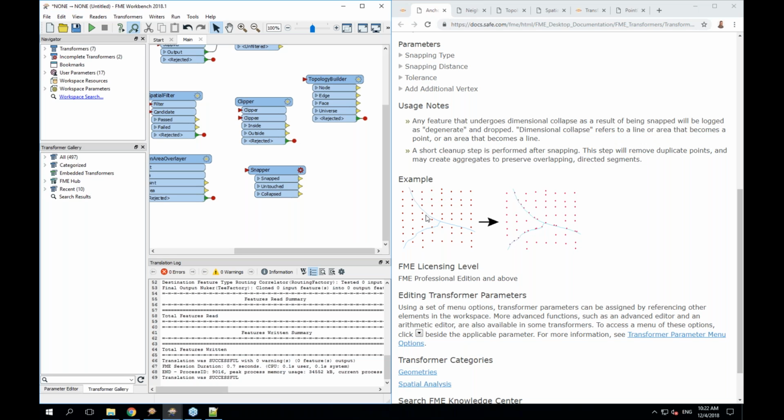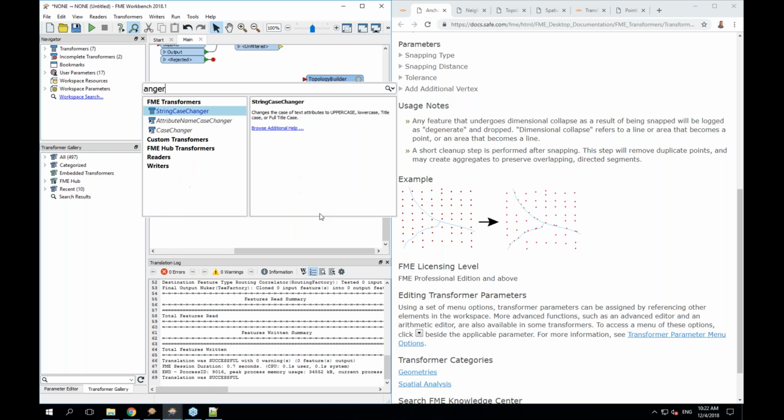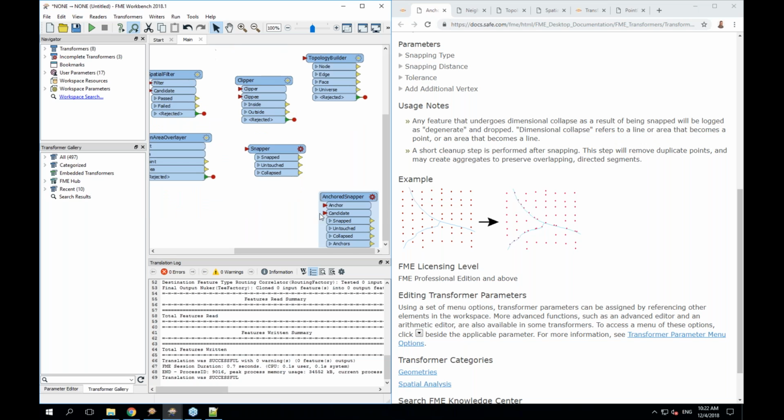If I just ran this through a snapper, it could be going in either direction. With this example here, the line is anchored, so then the points snap onto the line. And that's the anchored snapper transformer. We have the anchors and we have the candidates. The anchor in this situation would be the line, the candidates are the points.